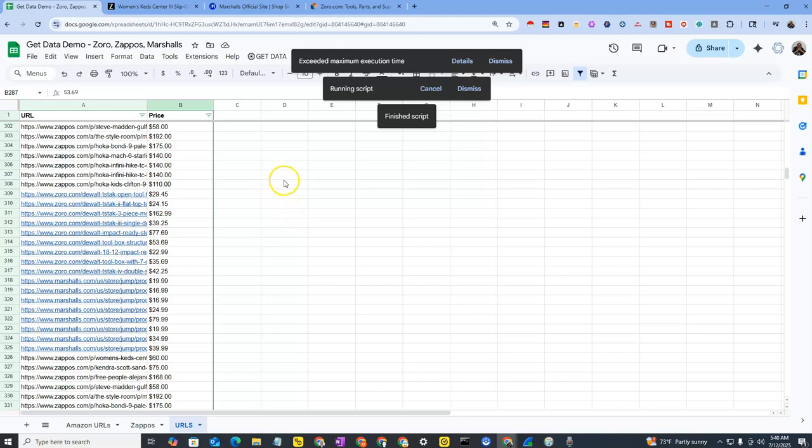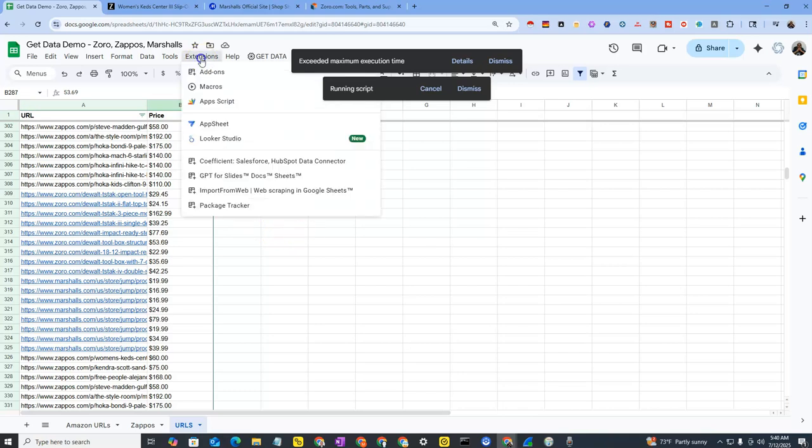That's a short script, and what it does is it schedules an extraction for every 30 minutes. Let me show you what that looks like. I'll go to extensions and then Apps Script, where we will get to the code. Just wait for it, and you'll see the code.